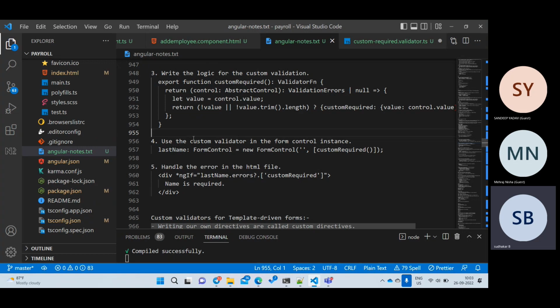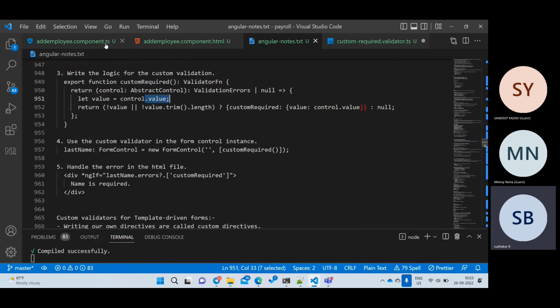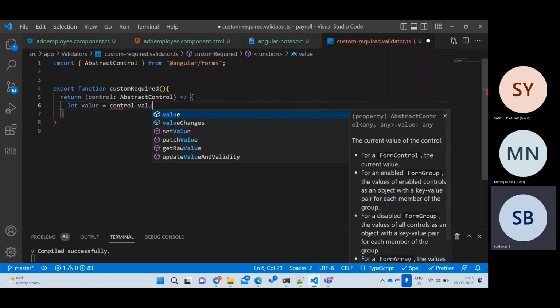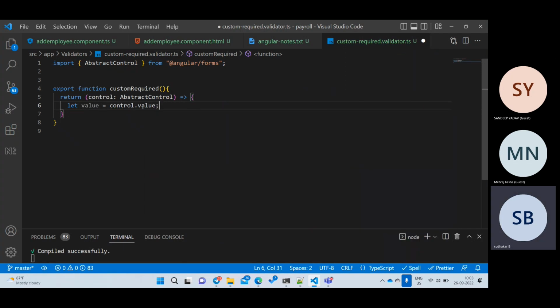To get the value, we have this abstract control. This is nothing but your form control. From form control, how will you get a value? The dot value method. Let us create one variable: let value is equal to control dot value. So automatically, whenever you are entering a new input, that value will come here.